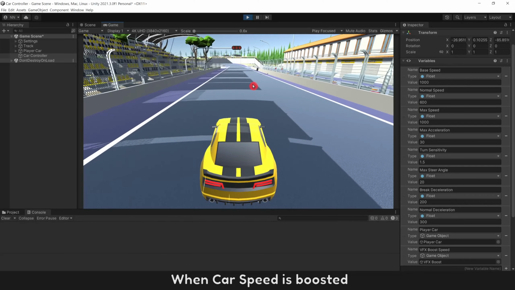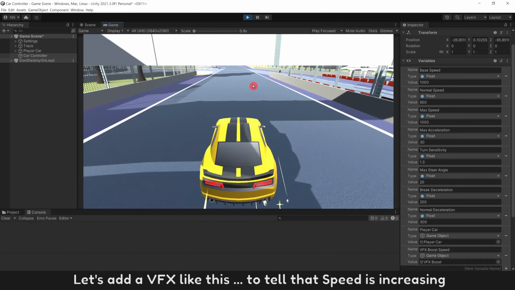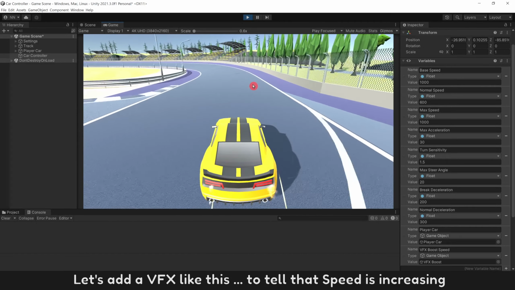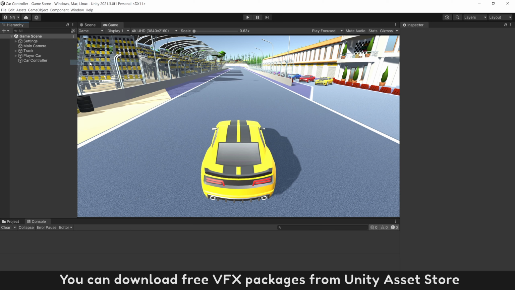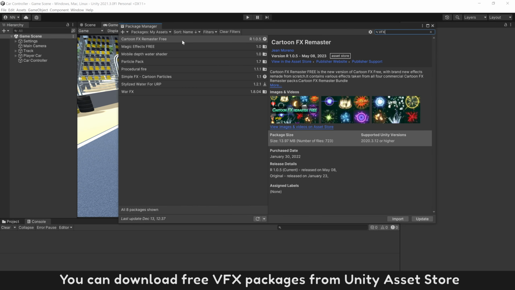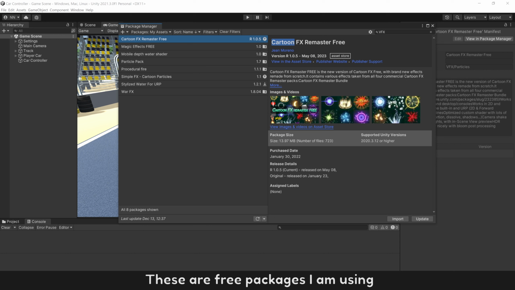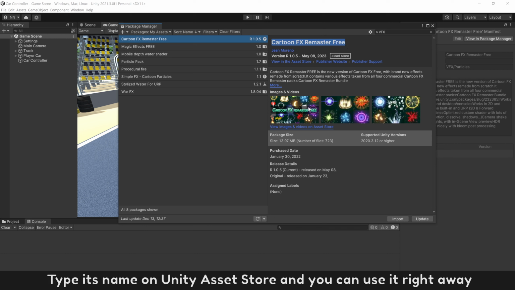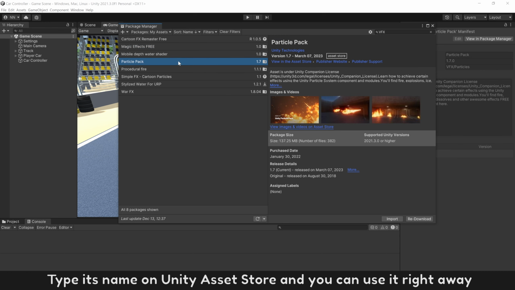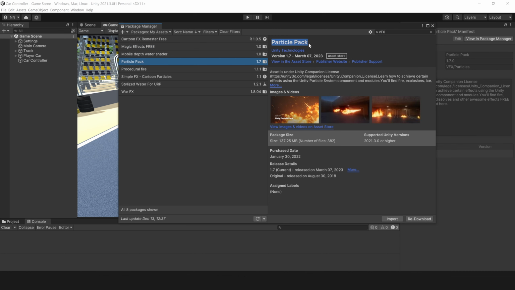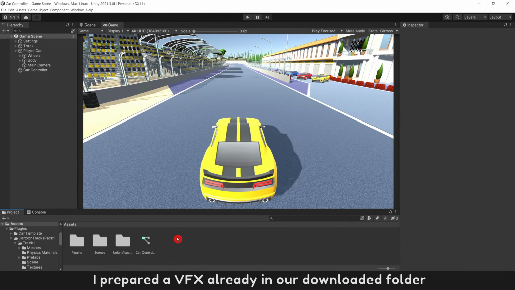When the car speed is boosted, let's add a VFX like this to show that speed is increasing. You can download free VFX packages from the Unity Asset Store. These are free packages I am using. Type the name on the Unity Asset Store and you can use it right away. I prepared a VFX already in our downloaded folder.